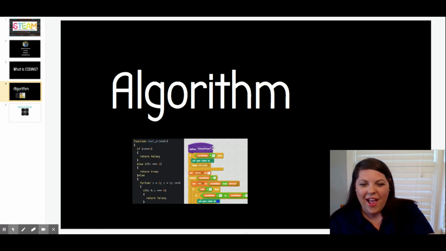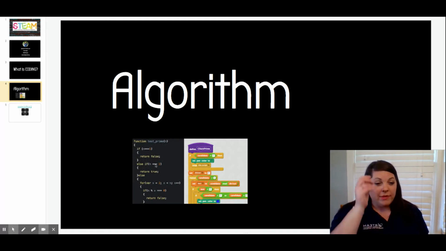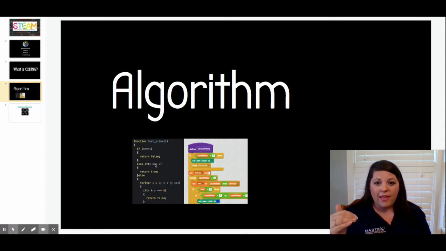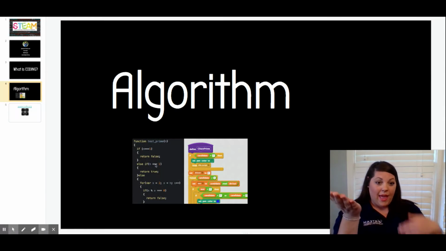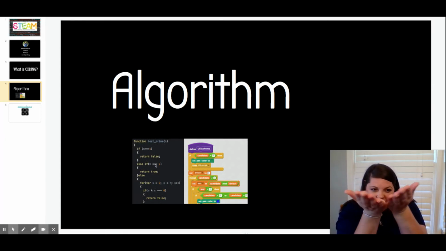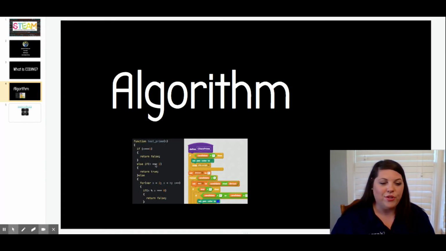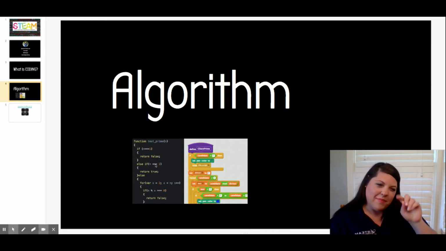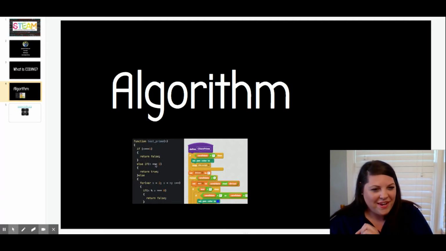And then the other type, the one that you will probably see once you get a little older, in middle school and high school and college, is text programming. Now, text programming and block programming tell the robot or the computer to do the same thing. It's just that block coding is not quite as intimidating or scary to look at because you can move it around and manipulate it a little more. So, are you ready to make your own algorithms today?